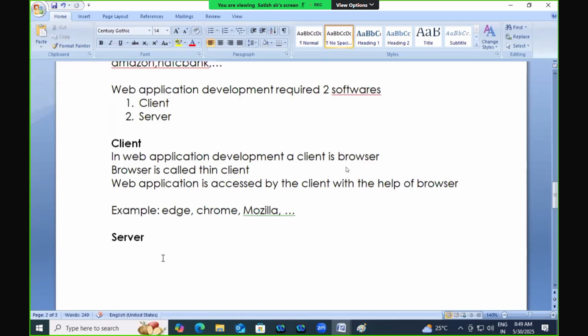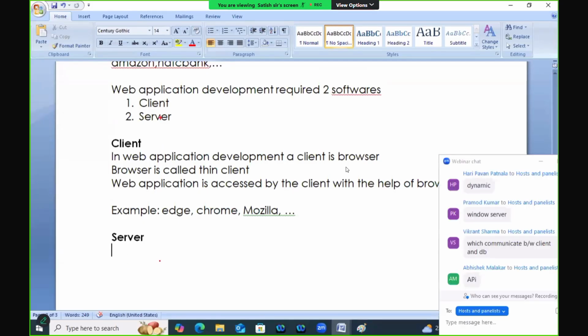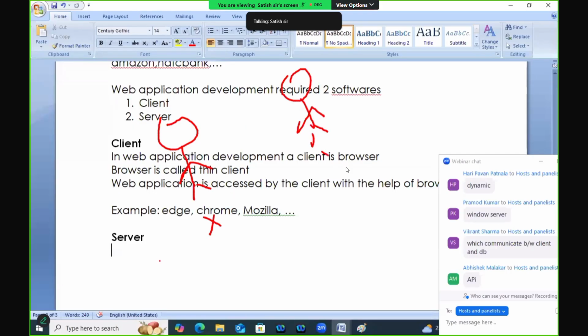So what is this server called actually? In web application development, I said two programs will be there. One is client and one more is server. You have a live server, right? Client and server. There are two people, X person and Y person. Now they want to have communication.